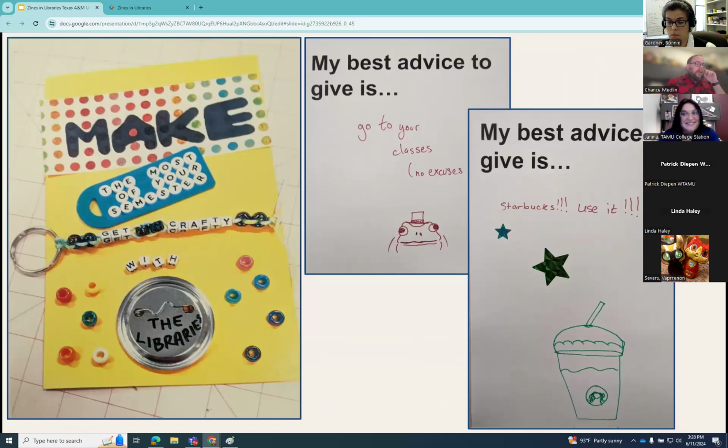Then another way that we've used zines is, a few years ago, for spring, they started doing a spring Howdy Week on campus. And we always do a huge open house in the fall for Howdy Week. And we were like, what kinds of things can we do in the spring? And so we decided to do a maker's fair. So we had button making, we had Legos, we had bookmark making. So there were lots of different making things.